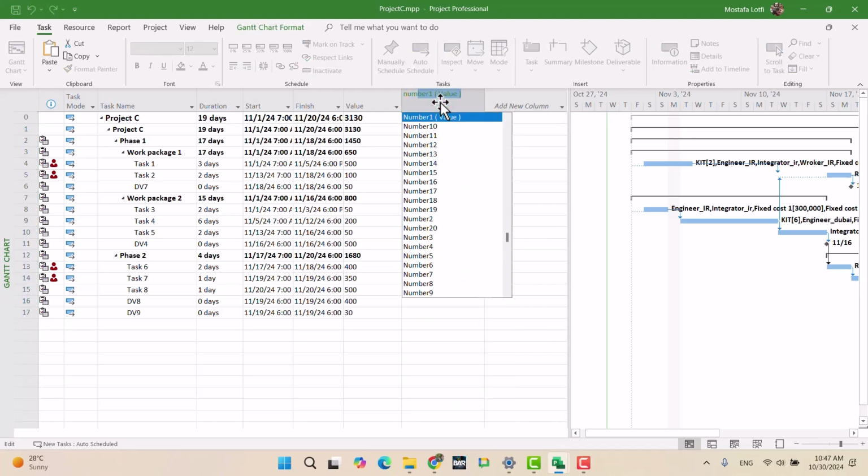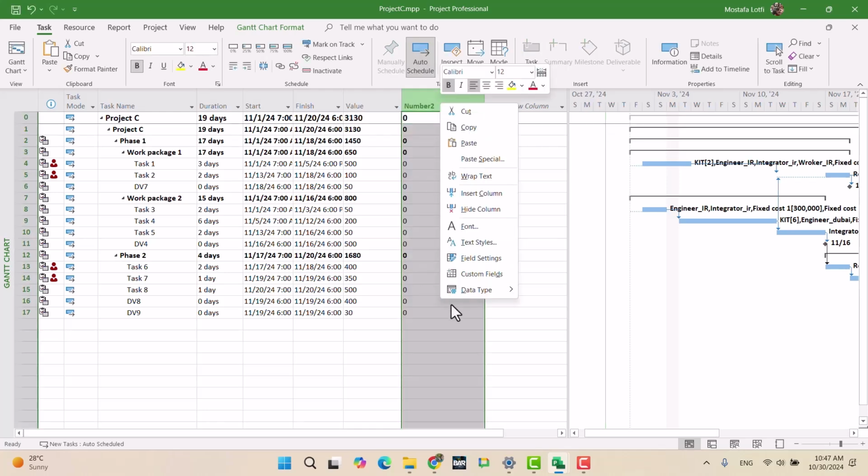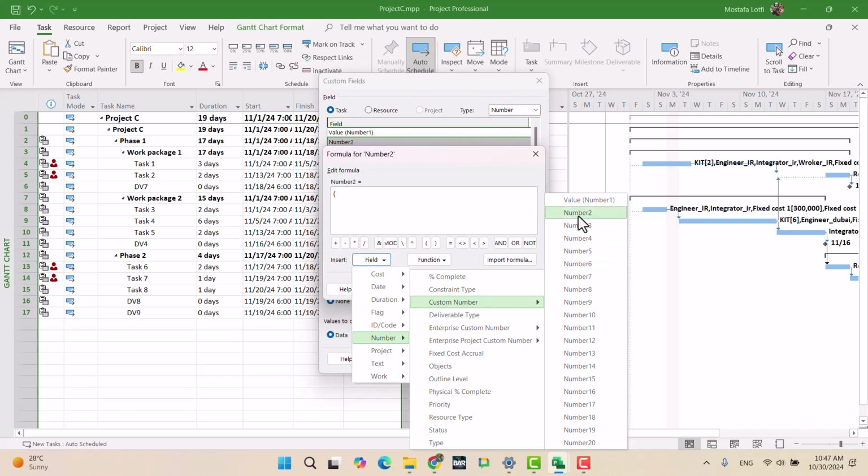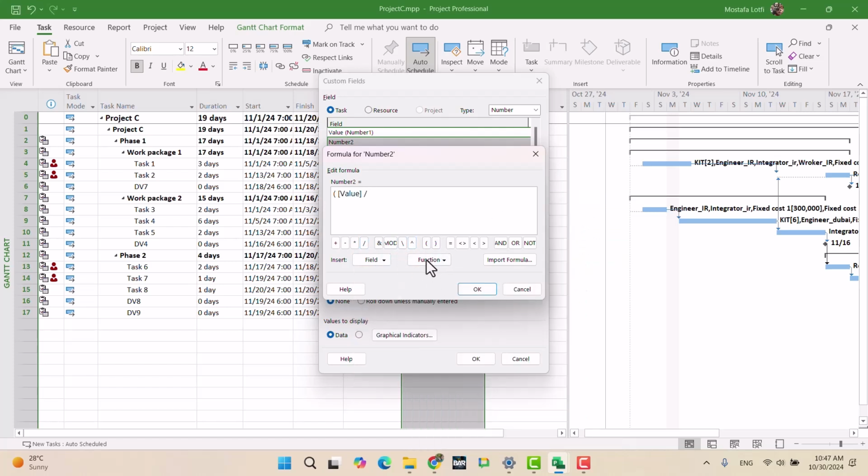Insert number 2 for the weight, custom field, formula, number, custom number 1, 9,930, total value. For example, in our case, if you remember the risk task, it has a value. So if the risk happens and you enable the activity, you need to also revise the weighting, because the weight is different in that case.